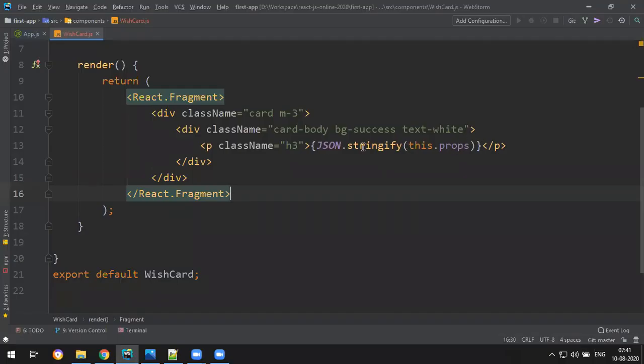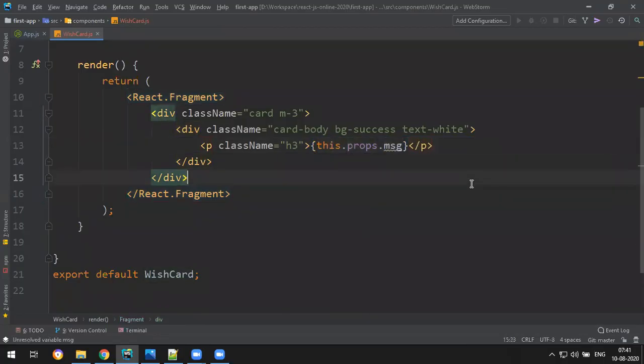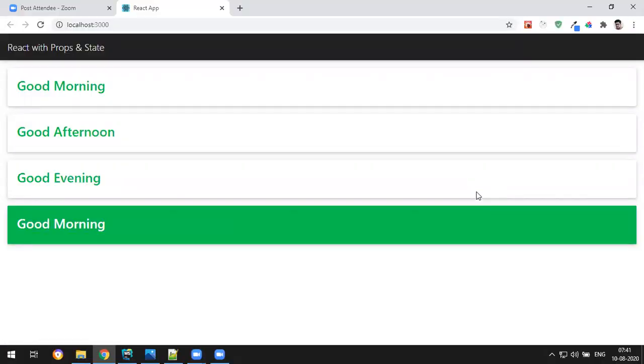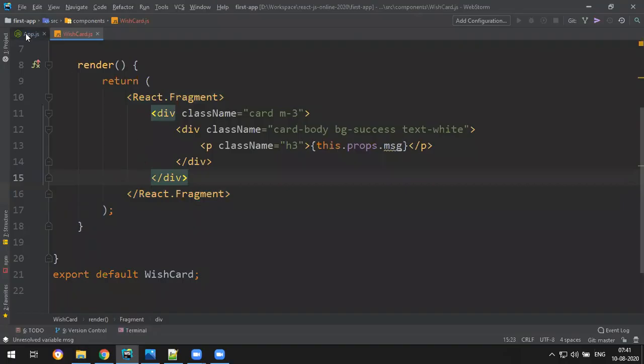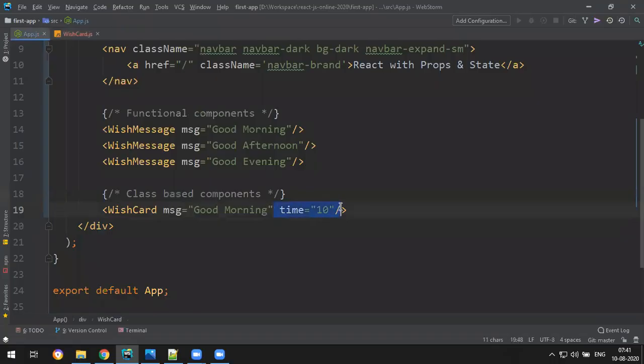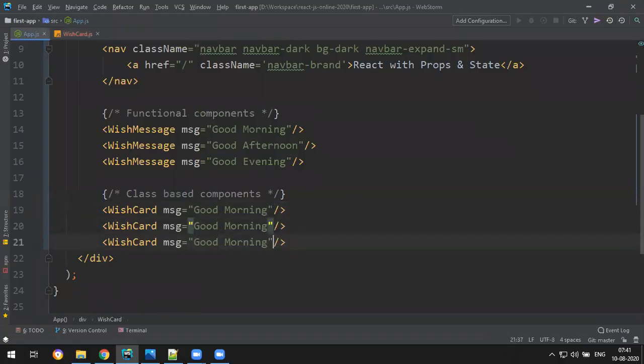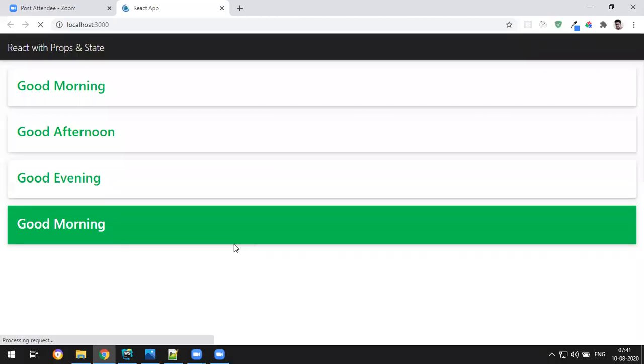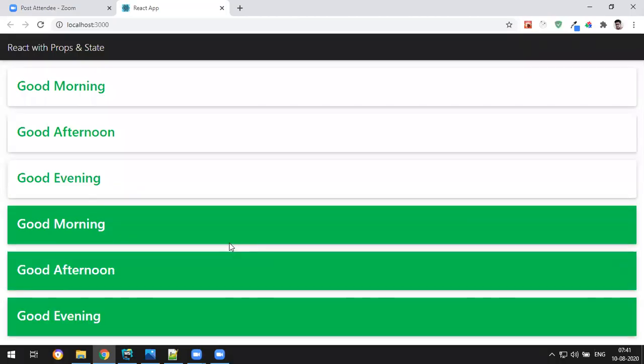But I want only the message, not all this. So let's make only this dot props dot message. So you get good morning. Simple. So let's make it for all. I don't want time. So this is good afternoon and this is good evening. Okay, done. So this is about the props concept for function and class.